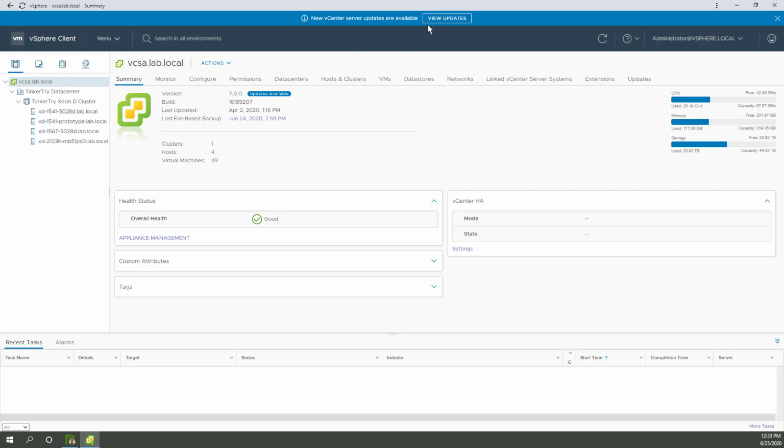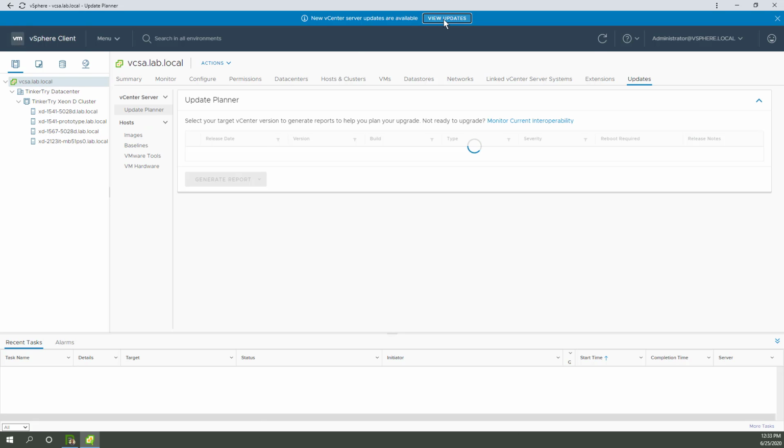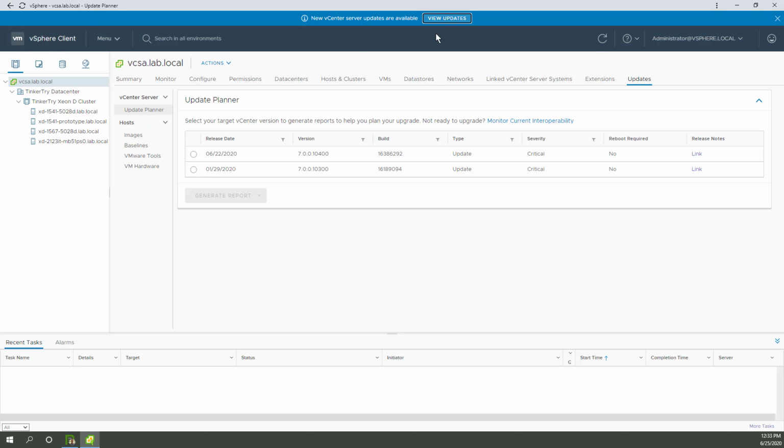There it is, vCenter updates available. So whether you click here or here, doesn't matter. It jumps you to the right spot, goes right to the updates tab, and offers us this June 22nd code from 3 days ago. Generate a report? Sure, we'll do that first.